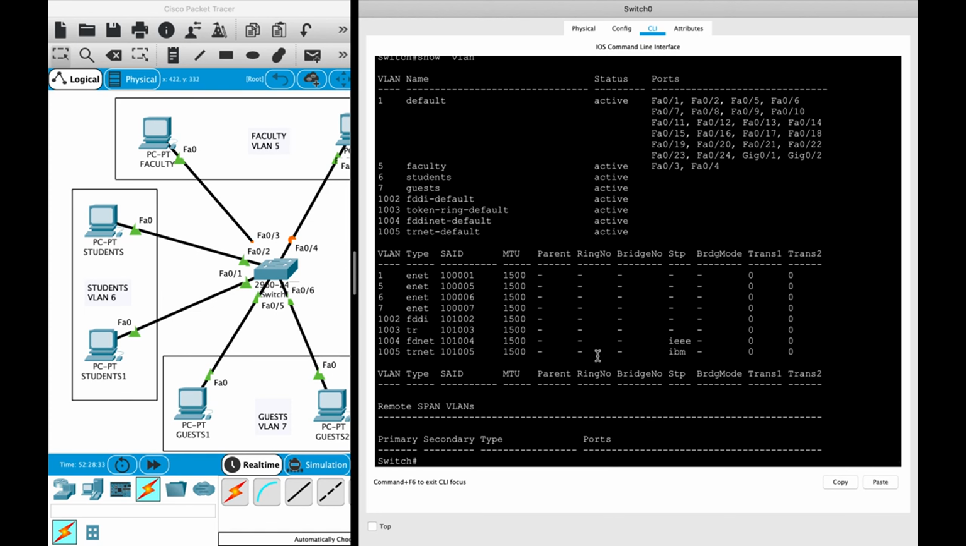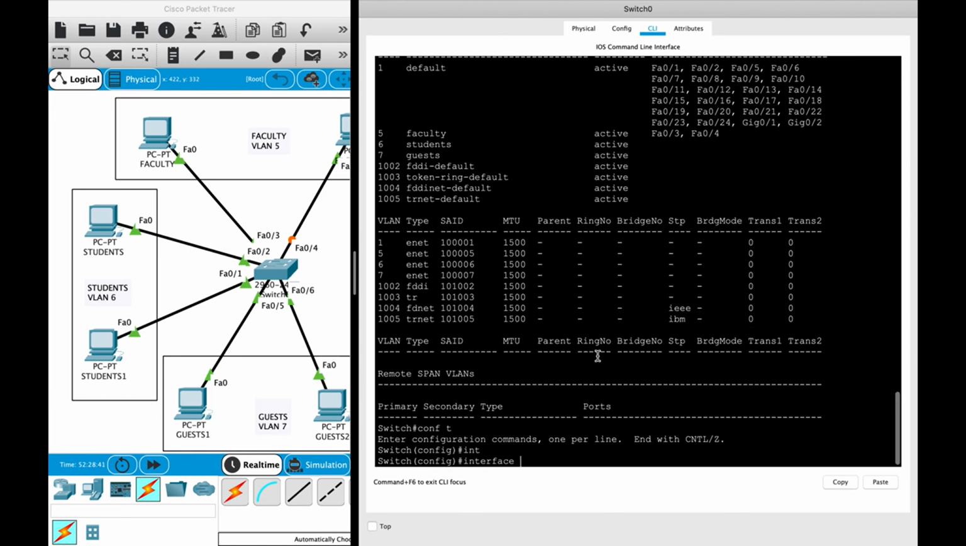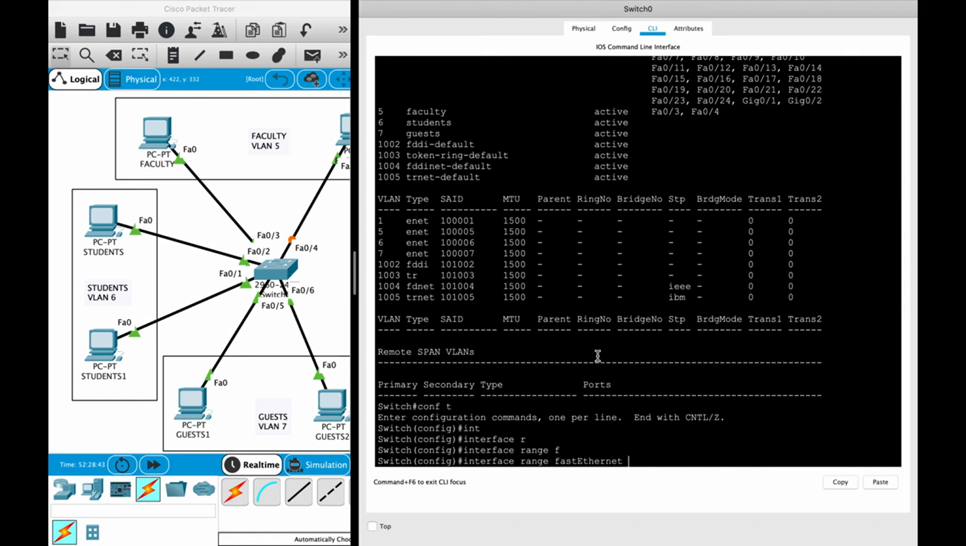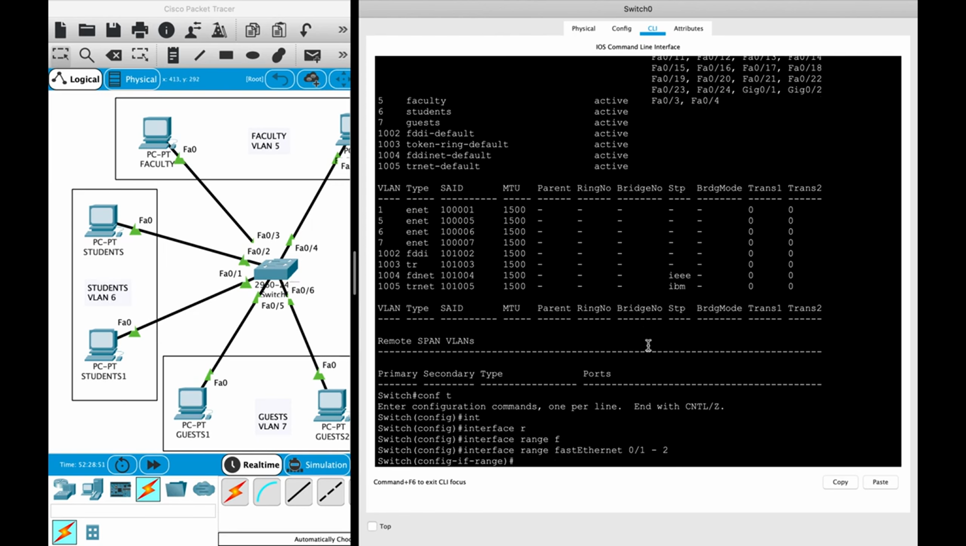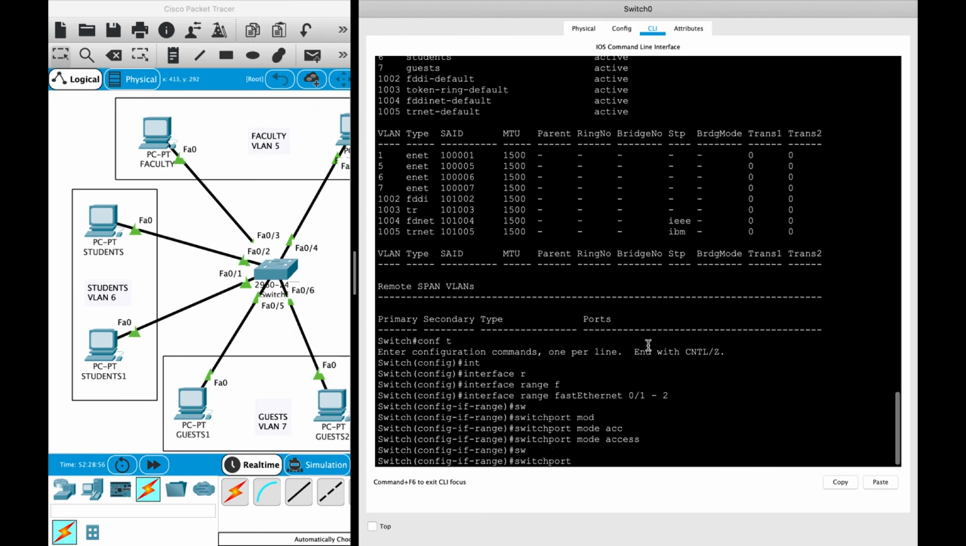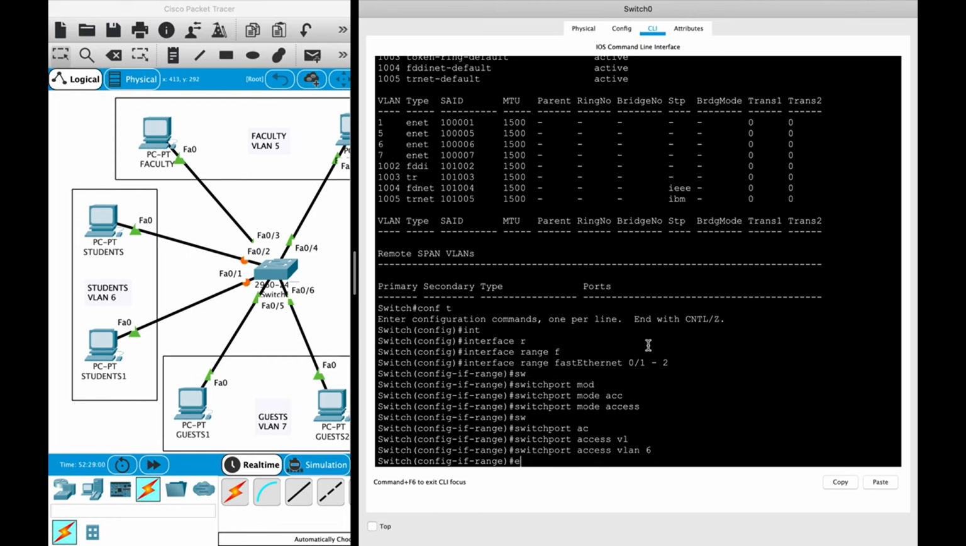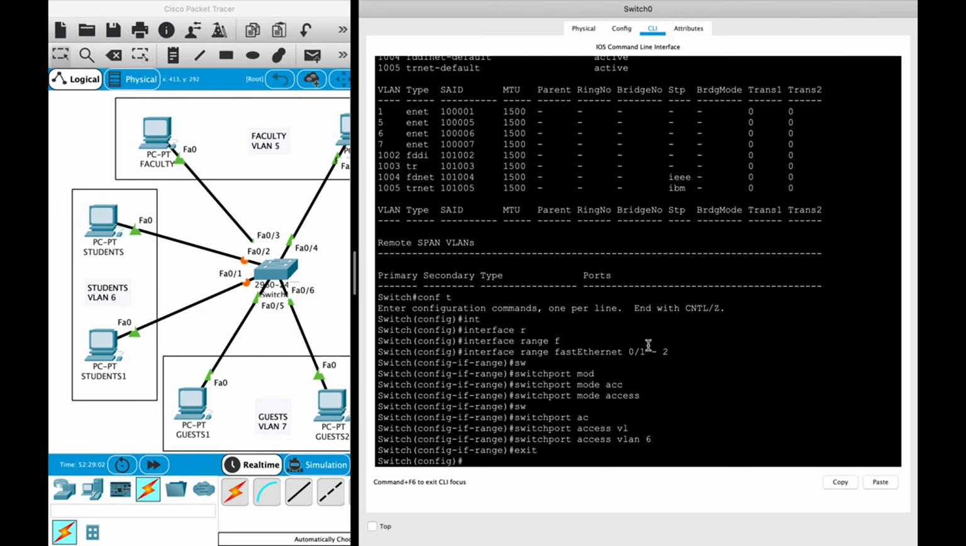So there is another command which can help you to assign multiple ports altogether to a VLAN. That command is interface range FA0/. For example, if I want to assign these two ports to student VLAN, I'll use 0/1-2. Then I'll configure both the ports as access port, and then I will assign it to VLAN 6.